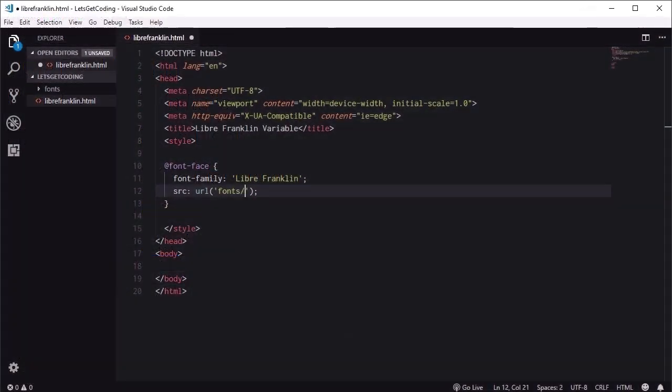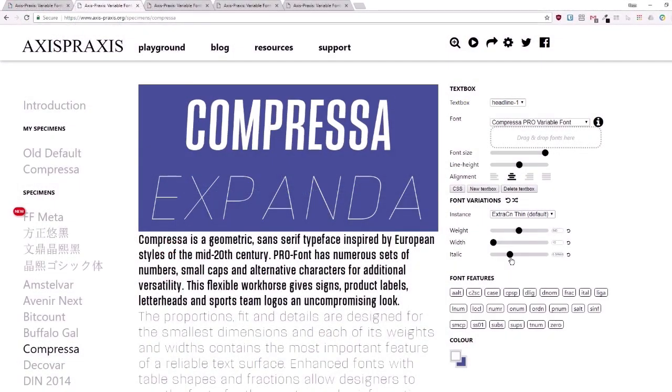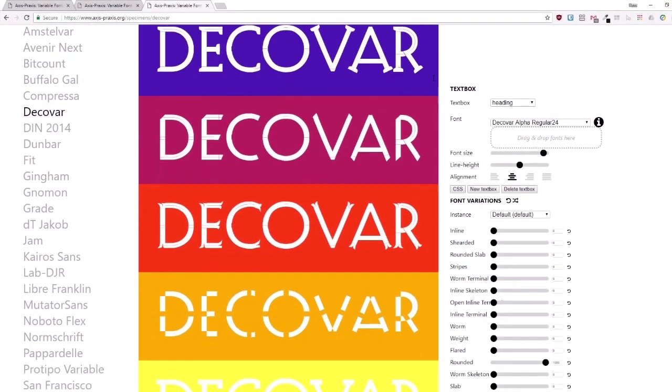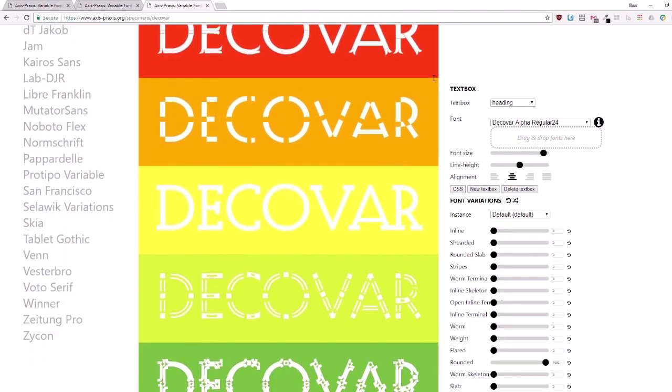In this course, you'll learn what variable fonts are, why they're such a big step forward, and everything you need to know to start designing with them and using them in your websites. So let's get up and running with variable fonts. I'll see you in the first lesson.